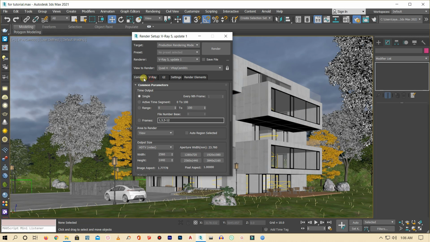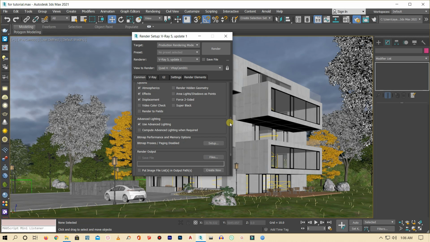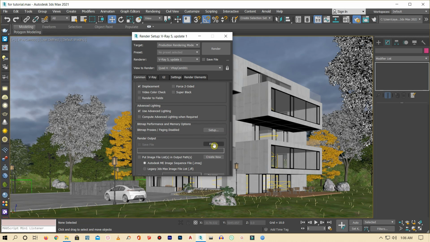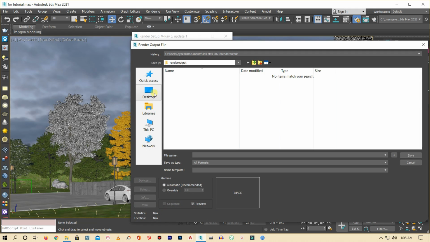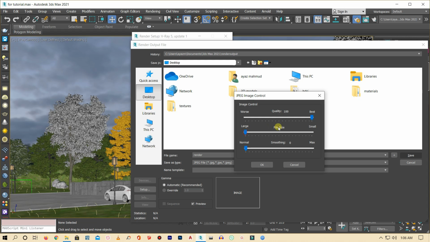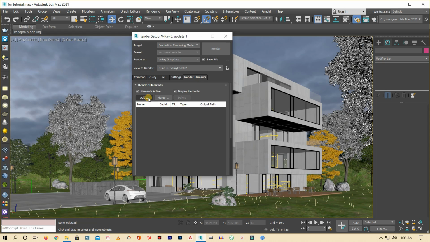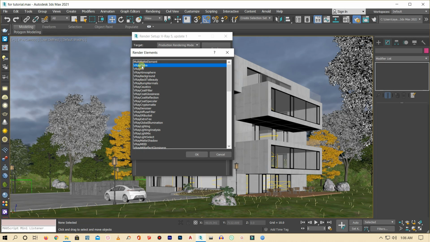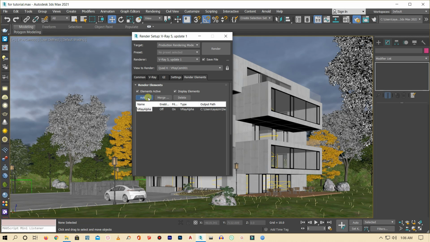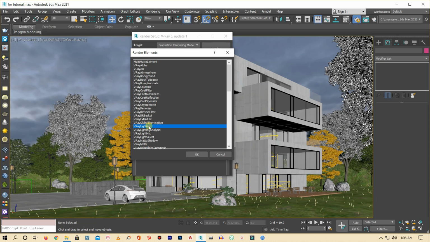I will set a path for the render. If the render finishes, then it will save automatically. Just give it a name and choose the format and press OK. After the rendering, it will save automatically. Oh, add some render elements for post production. I always add them. Add V-Ray alpha, V-Ray object ID, V-Ray raw reflection.